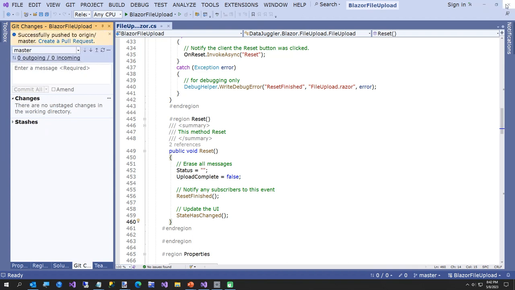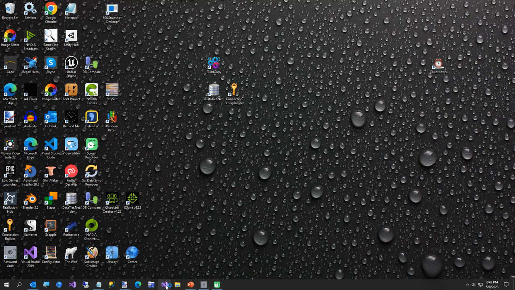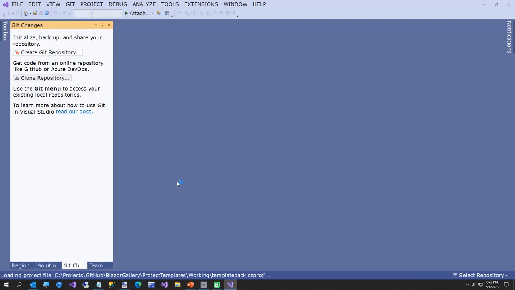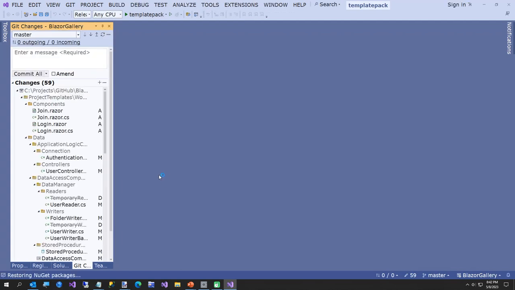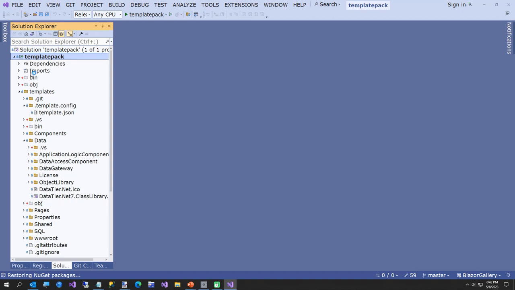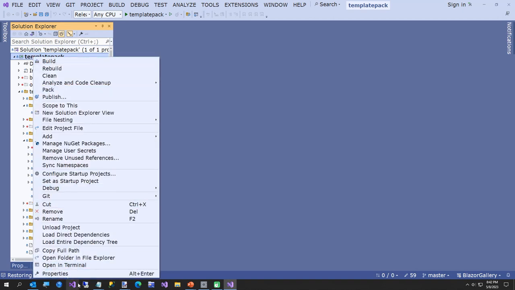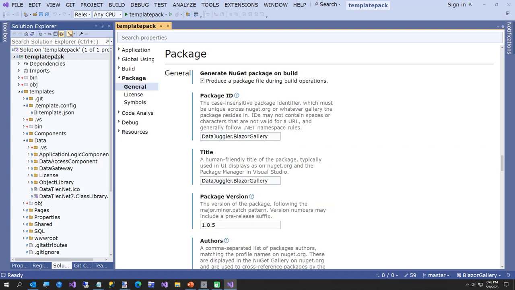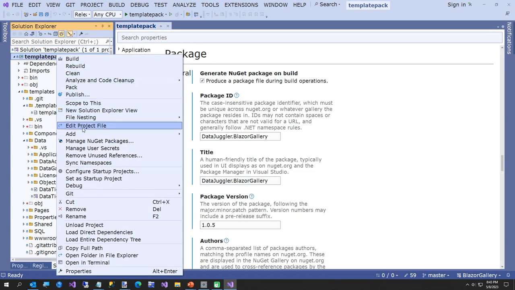Alright, so now what I want to do is open up template pack, which is right here. And we're going to open up the project file for template pack. We're going to edit the project file, actually.